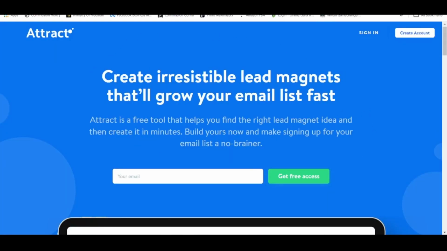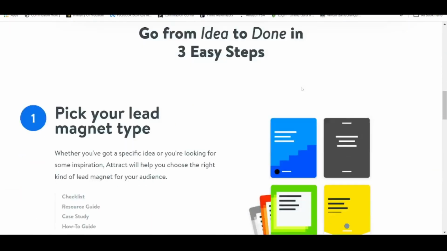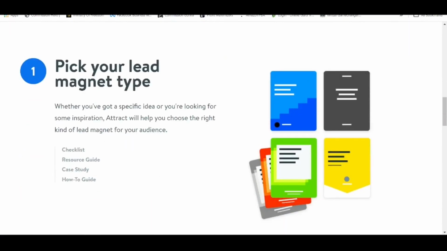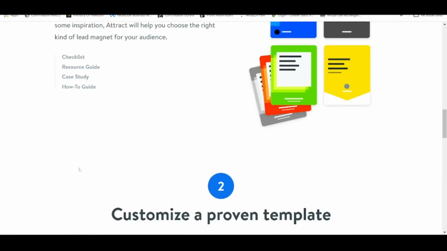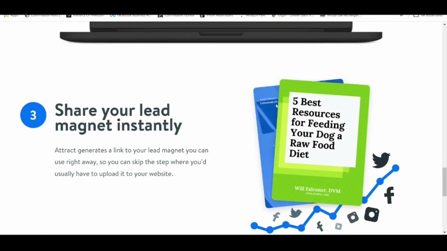All right, you don't have to pay anything for it. It allows you to create all the different forms of lead magnets. For example, you can choose things like checklist, resource guide, case study, how-to guide. You can even customize the entire template, choosing the font and the colors, and from there, Attract will generate a link to your lead magnet for you so that you can use it right away.